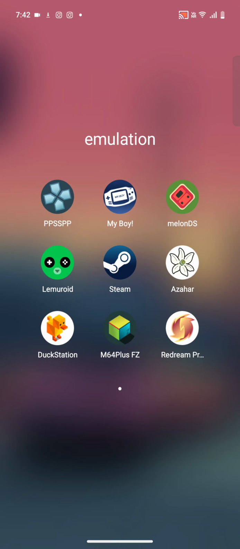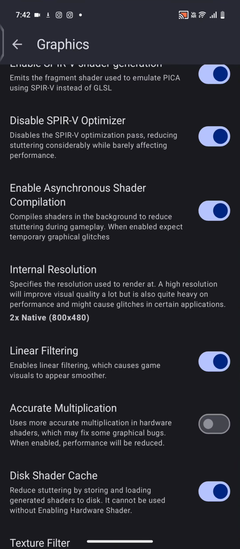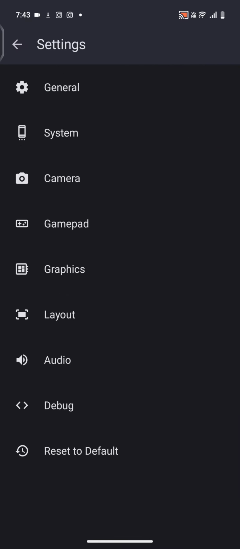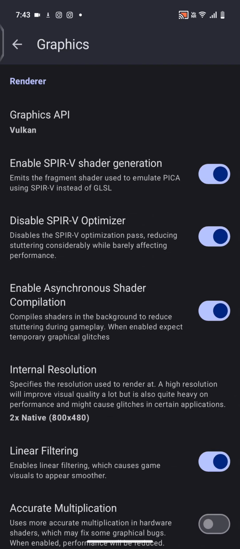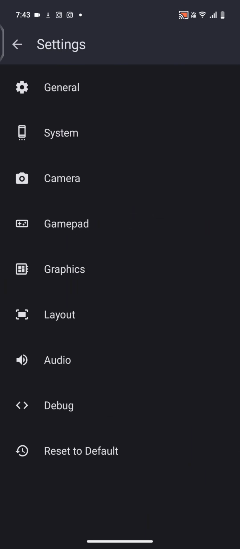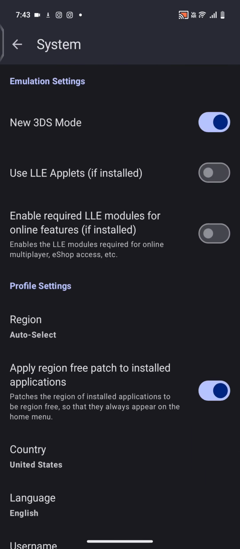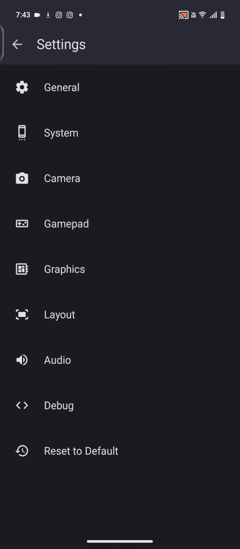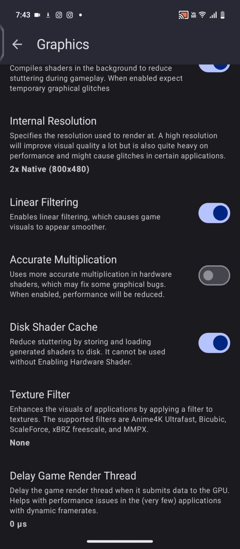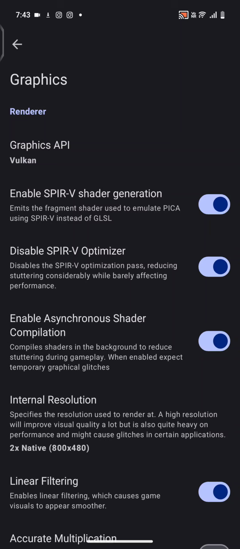Next up, the best 3DS emulator is Azahar. For Azahar, you can also use a custom graphics driver if you have a Snapdragon phone. So you have to come here on graphics. I think you have to go on System General or somewhere. I forgot, but yeah, I have installed a custom driver on this. Basically, you have to go to Google and search for the graphics driver for your Snapdragon. If you have a Snapdragon processor, you have to search that and download it and install it here.